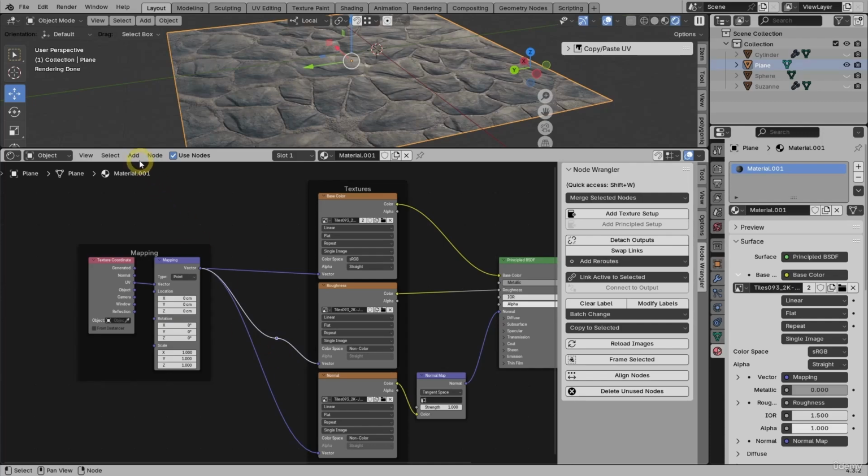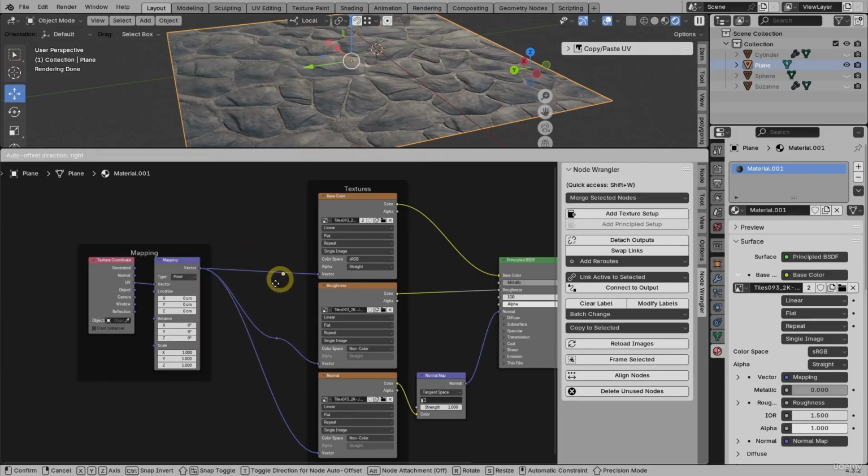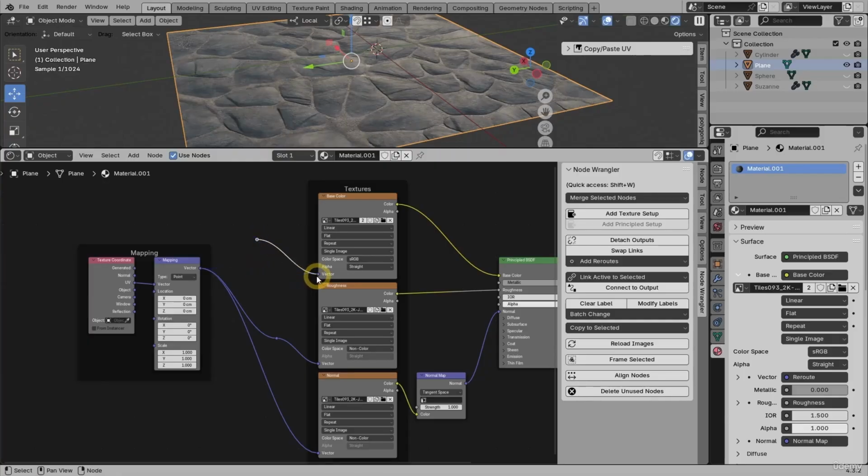The other two methods are using the Add menu up here or using the Shift-A shortcut. Choose the Layout menu and then choose Reroute. Place the node in any location that you like. After that, you can connect to or from this reroute node to other nodes. Okay, please note that you cannot move a reroute node simply by clicking and dragging like you normally do with other nodes. Why? Because click dragging will create connectors instead. To move this node, you need to select it first, and then press G.